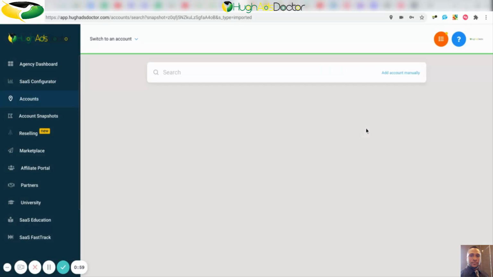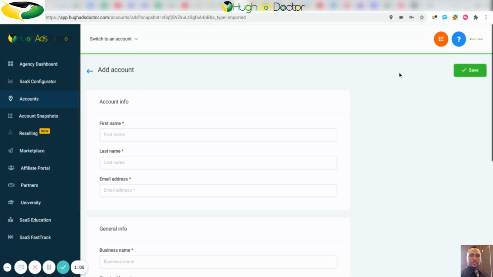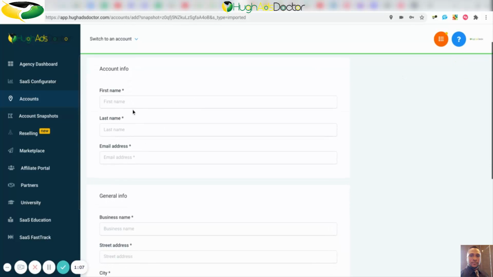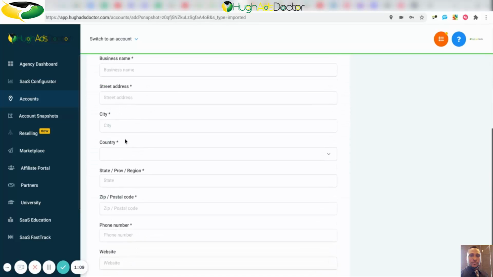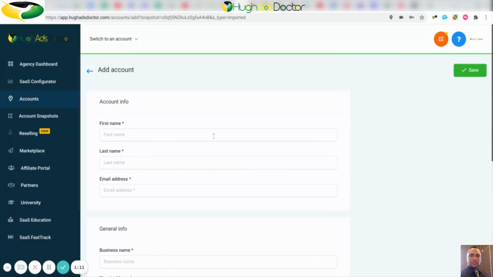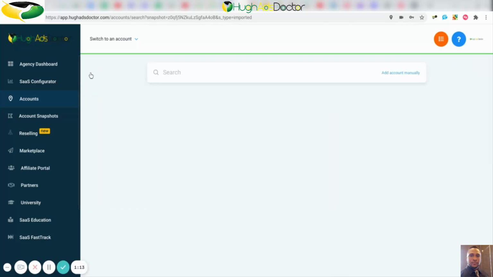So if I want to load up one, I want to add it to an account. I can put the name, email, business information here, and I can save it. But this one I'm not going to save. I'm just going to go back.